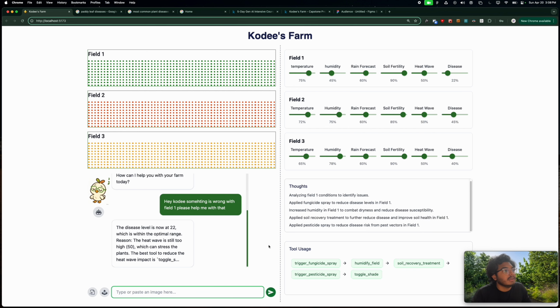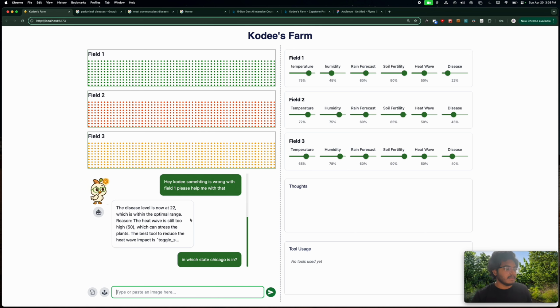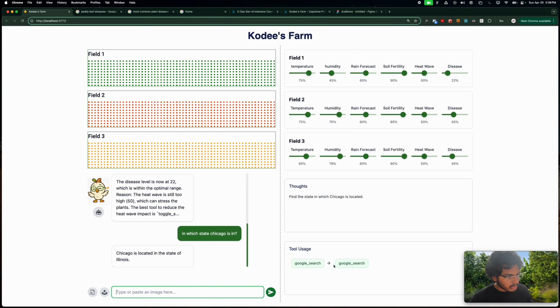Okay, let me demonstrate a simple Google search. Which state is Chicago in? Okay. Let's see what tool it uses. So it used Google search twice for some reason, but it was able to pull the proper answer.